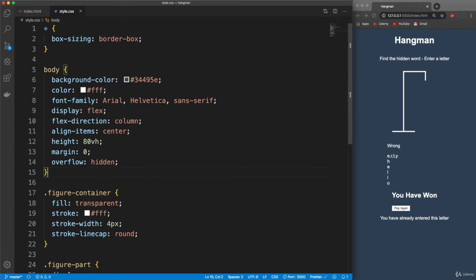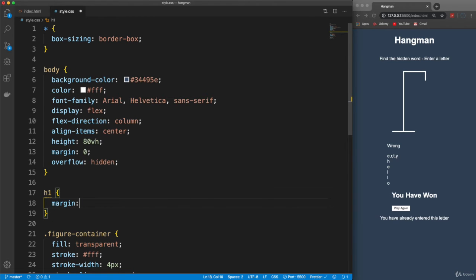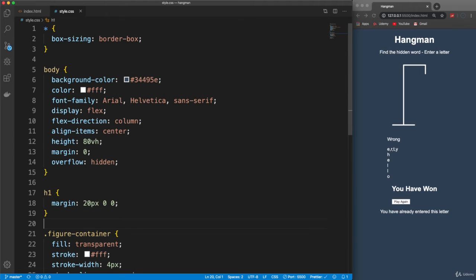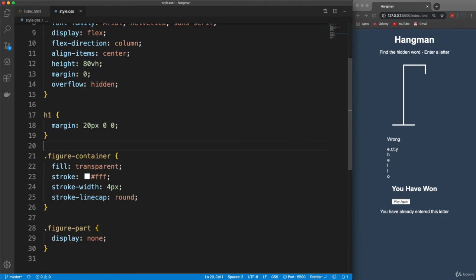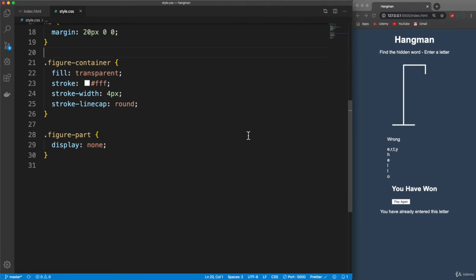Okay, and then let's see, on the H1, I'm just going to change the margin up to 20. And yeah, I think that's good for just the root elements. So now let's style, let's see, what should we do next?